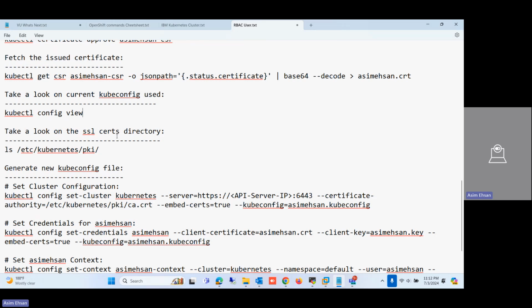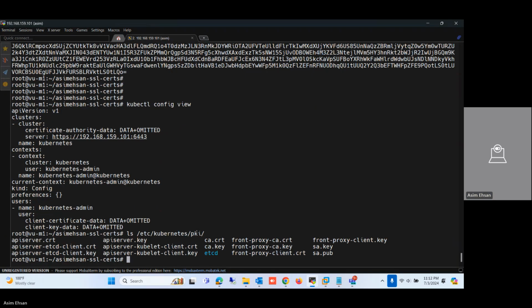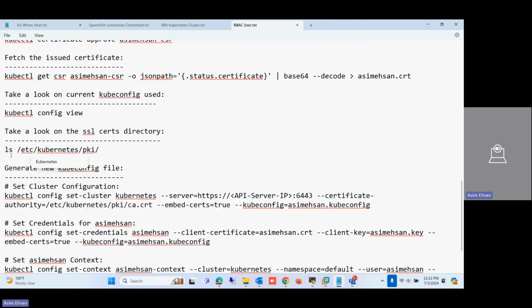Take a look at the SSL cert directory. I explained this in the video when I gave you the overview of the SSL certificates. This directory contains all the certificates: the certificate authority and the Kubernetes certificate related information, generated at the time of provisioning of the Kubernetes cluster. So this certificate information is used to generate a new kubeconfig file.